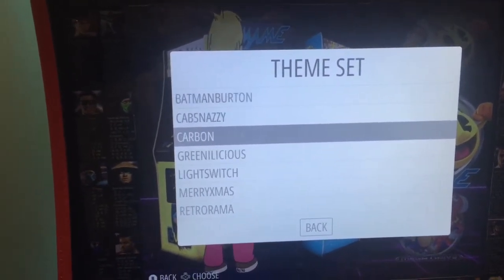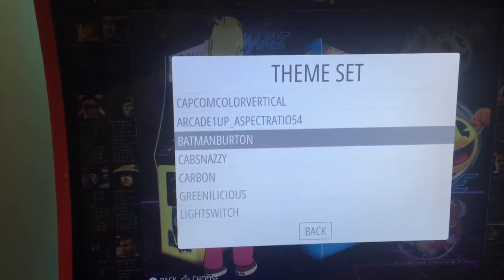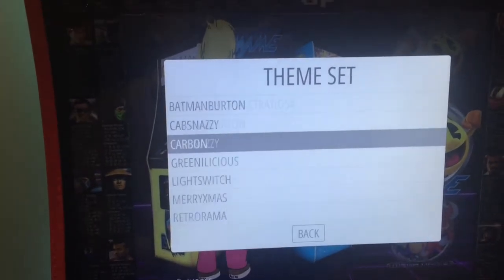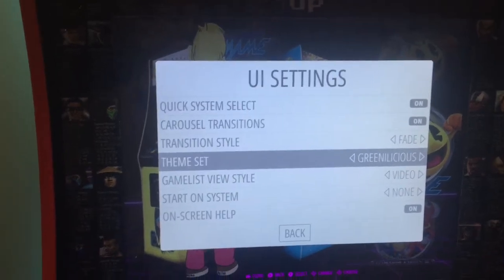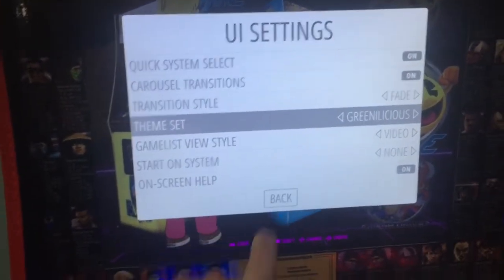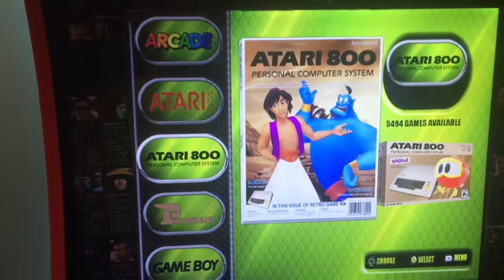Greenlicious is the most popular, Cap Snazzy. You can do the Batman Bourbon. Let's try the green. Once you enter, go down to click back, or you can click the exit button and it'll change themes.